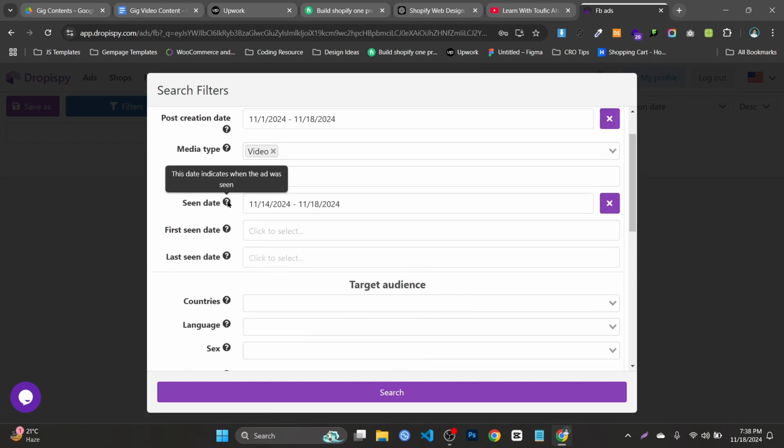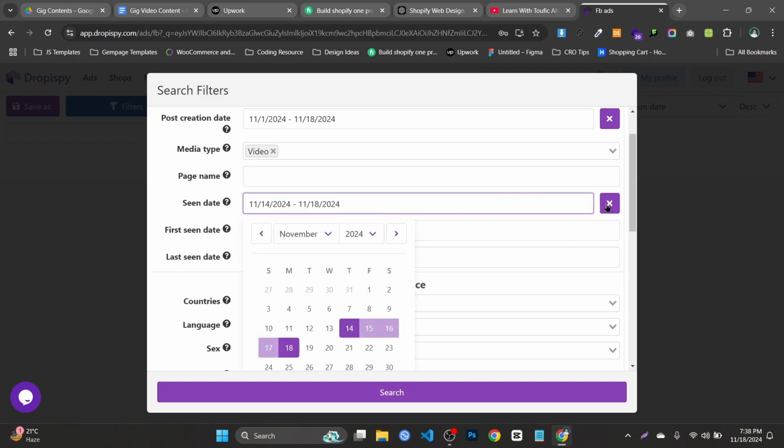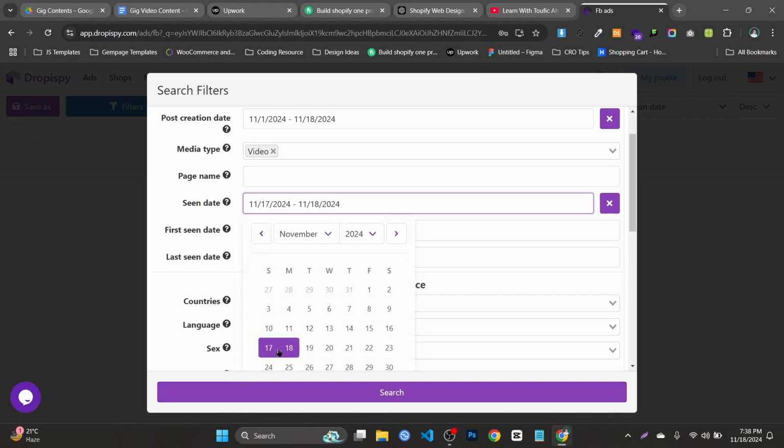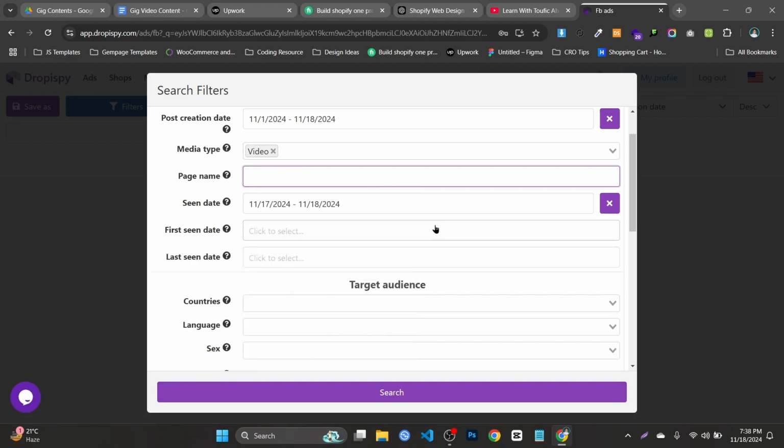This date indicates when the ad was seen. I mean, I haven't seen it, so we don't need it. Just click on anything. I'm going with 17. Okay, we don't have any page.